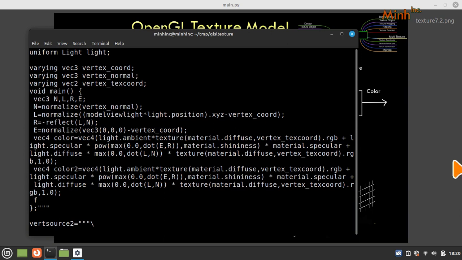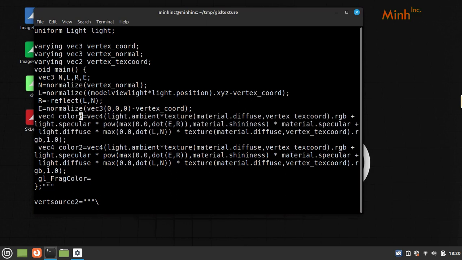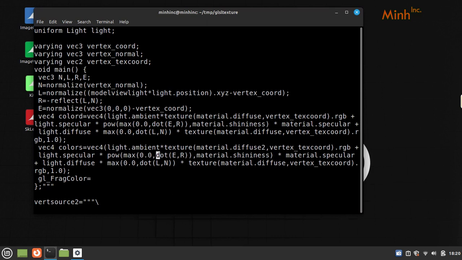Now I'll say gl_FragColor equals, rather I should say this is the color of destination and this is the color of source, and here the material diffuse will be 2, and again material diffuse will be 2. So two samplers we are using. So we can say now color destination dot r into 0.8. So that is 0.8 we are keeping.